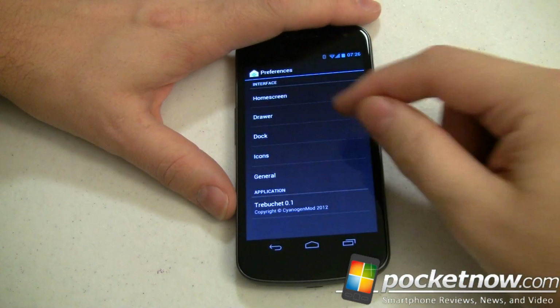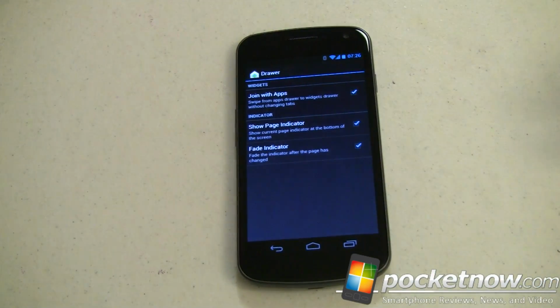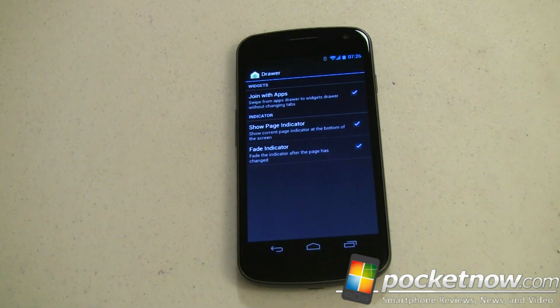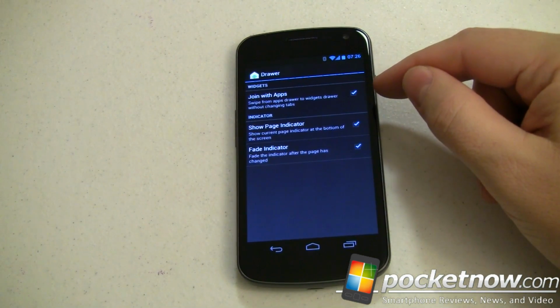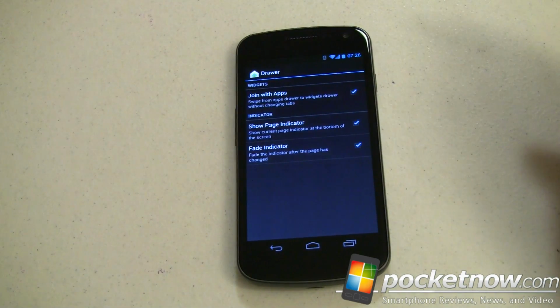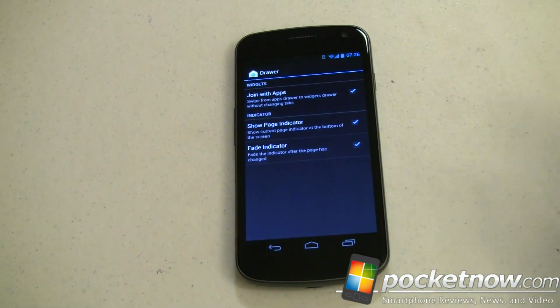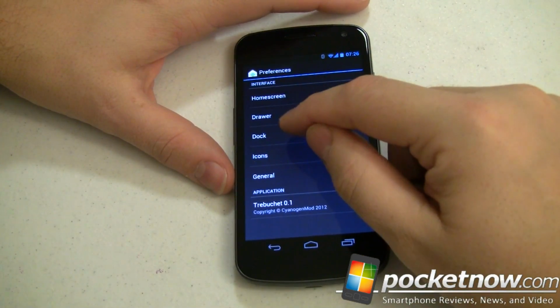Let's go back to some more settings. The drawer has essentially the same types of settings regarding the page indicator, so you can know how many pages you have to look at and where you are in relation to the other pages. You can also join the widgets with the apps, which is the stock behavior of the default launcher, where once you get to the end of your apps, just swiping over to the left will give you your widgets and vice versa. Let's go and look at the dock.